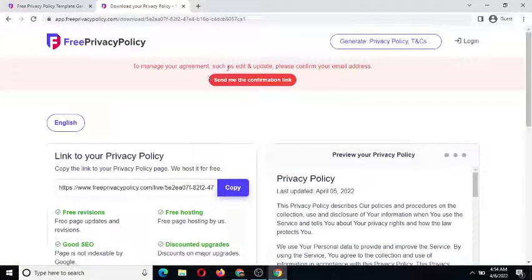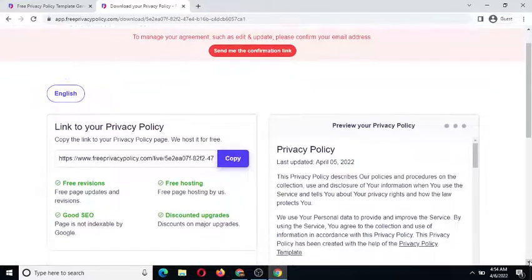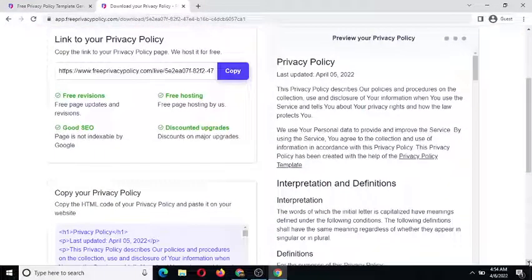To manage your agreements, such as edit and update, please confirm your email address; send me the confirmation link. So as you can see, this is our privacy policy that has been generated. You can simply copy this. This is the HTML code, which we might not actually need, except you're an expert when it comes to HTML. As you can see here, this is the preview of our privacy policy. Privacy policy last updated April 5th, 2022.